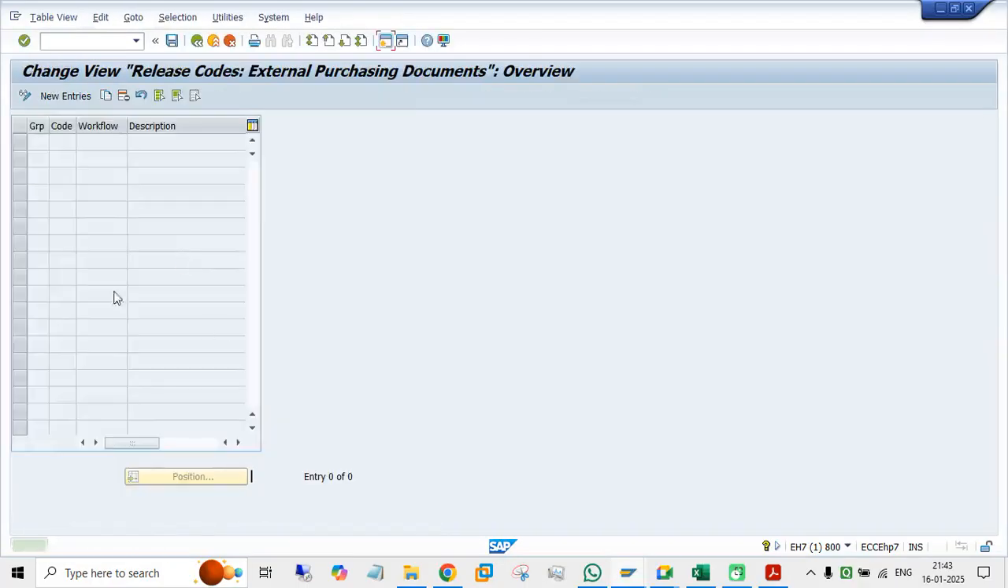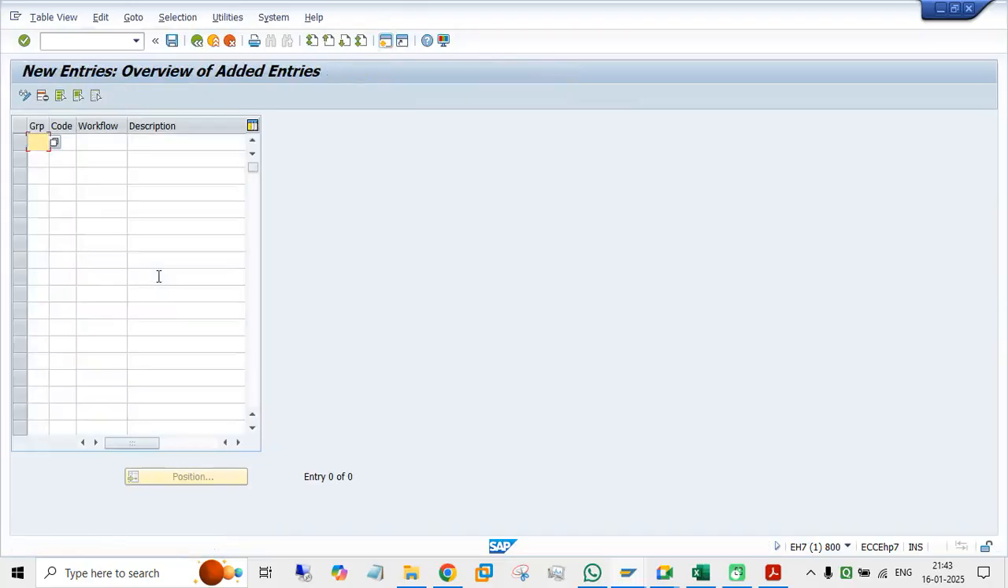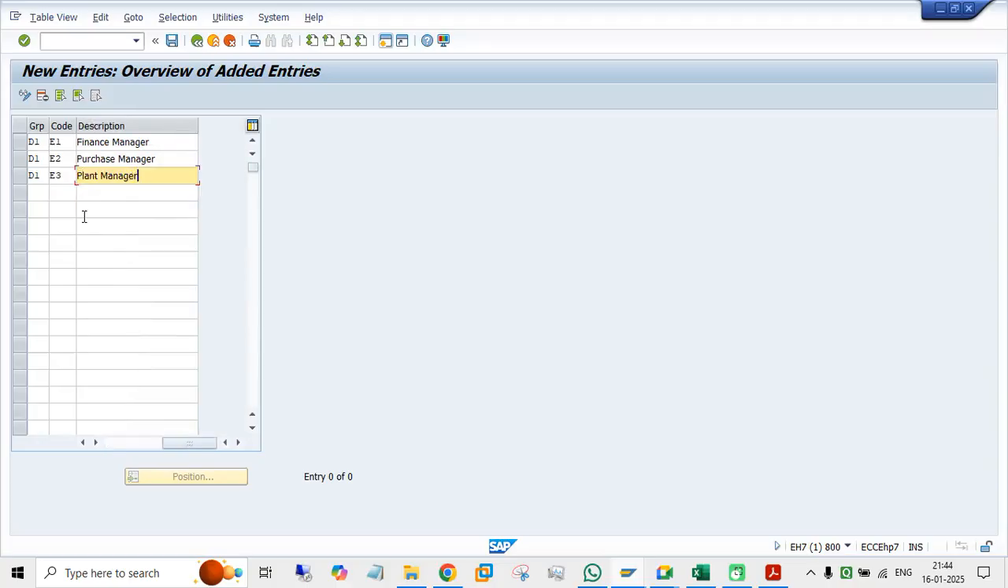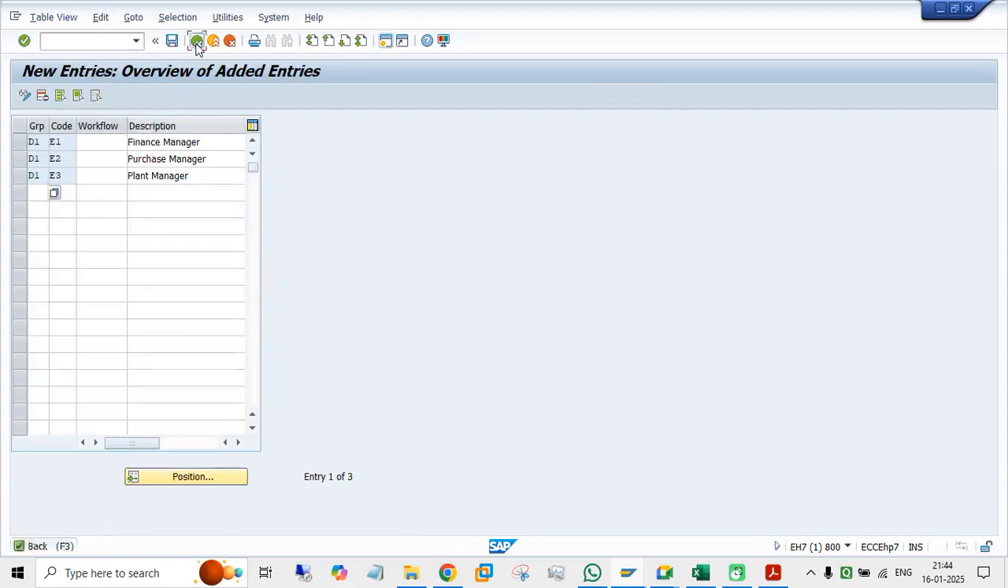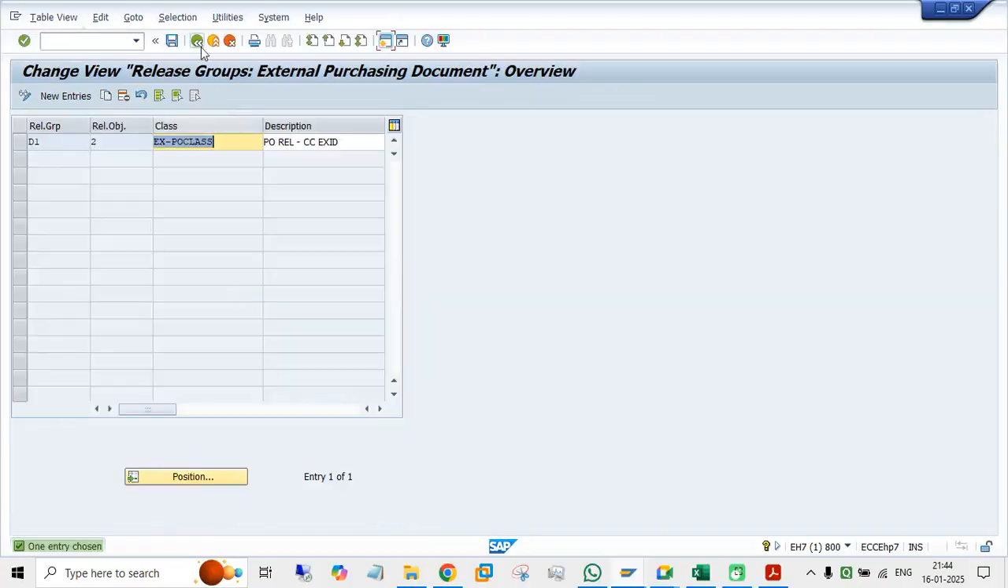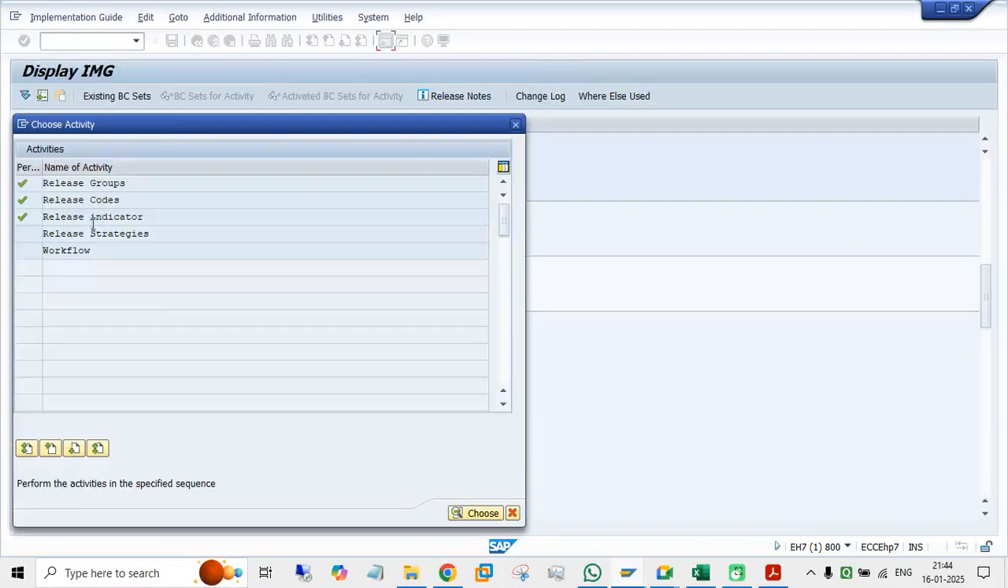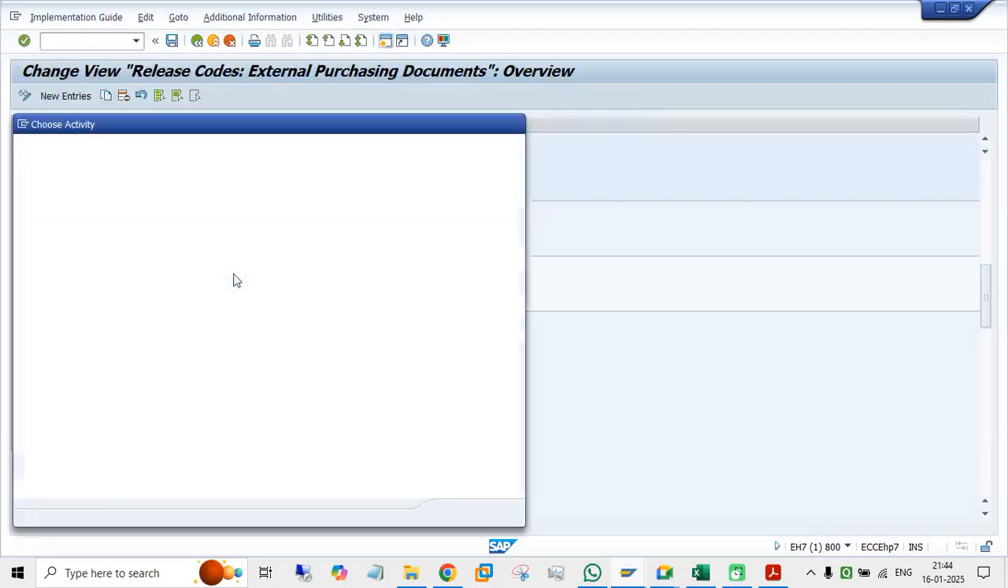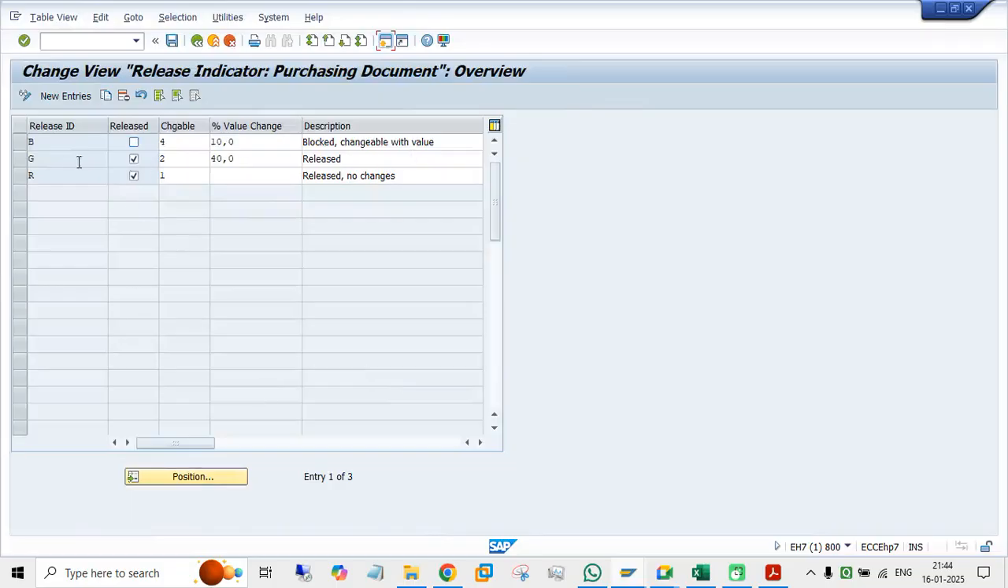Now release codes, now it is clear, new entry, so release group is d1, what is the release code for your manager, so I will take e1, this is for finance manager, again release group d1, e2 for purchase manager, and d1, e3, this is for plant manager, okay, like this you have to create a release code, e1, e2, e3, save, release codes is created.